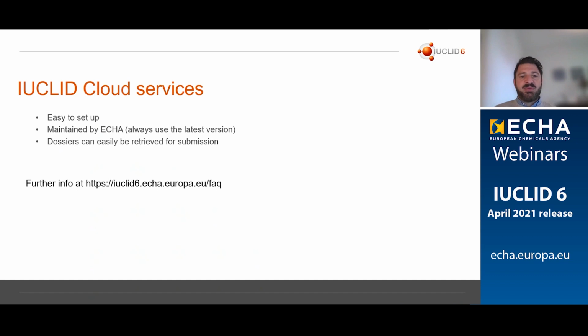Before concluding this part of the presentation, I would like also to remind you about the possibility of using the Euclid cloud services. With this service, you can work with the latest version of Euclid in the cloud without installing Euclid on your computer or company servers. ECA cloud services are in fact maintained directly by ECA, and your Euclid will always be up to date.